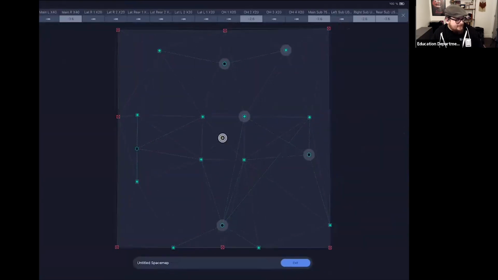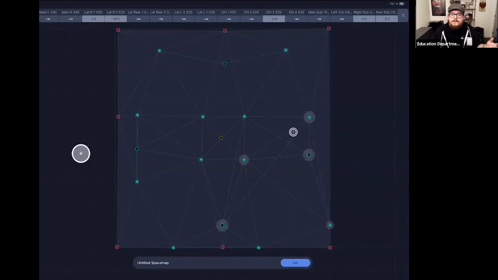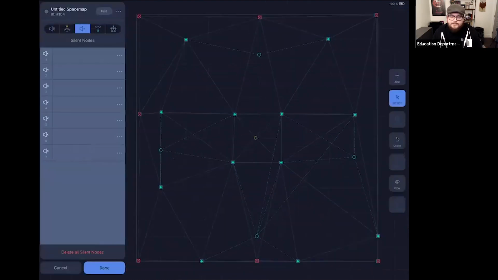Now if we click test, we'll notice that we have a full panning surface, but as I get closer to the silent nodes, we'll notice how elegant and nice that fade out is, as opposed to just dropping off the edge of the world. That is basically how you make a space map, and you can play around with it.